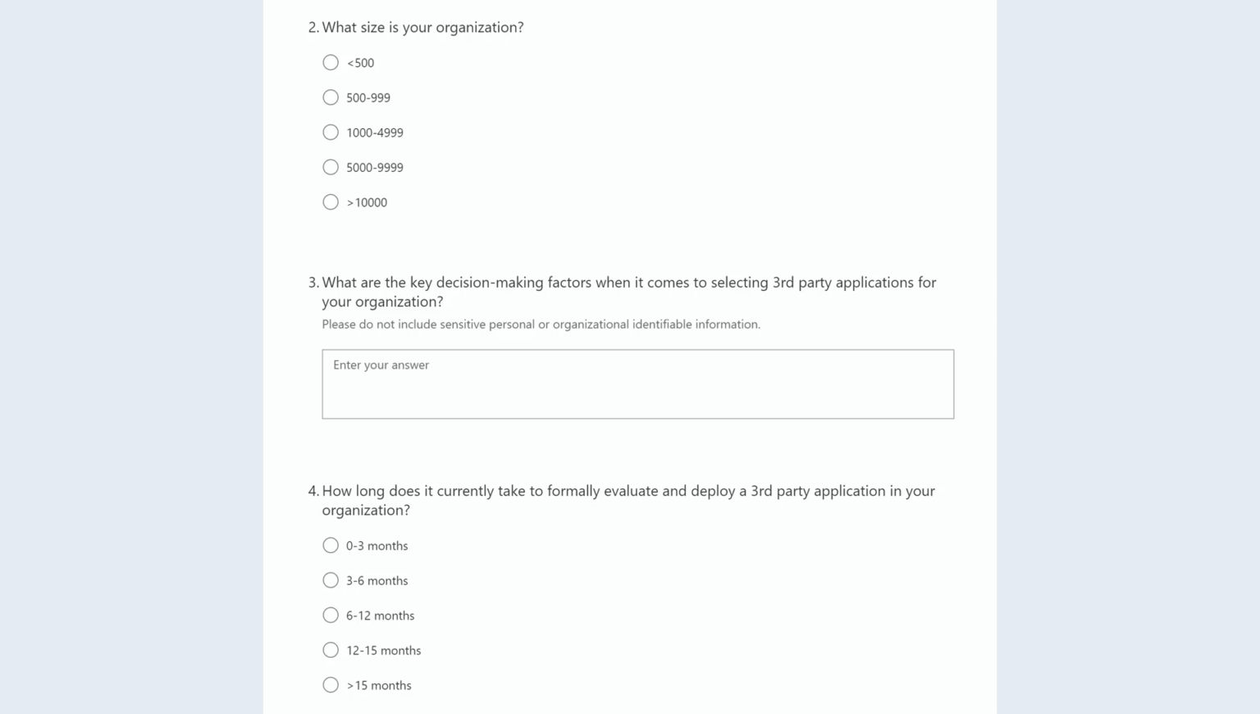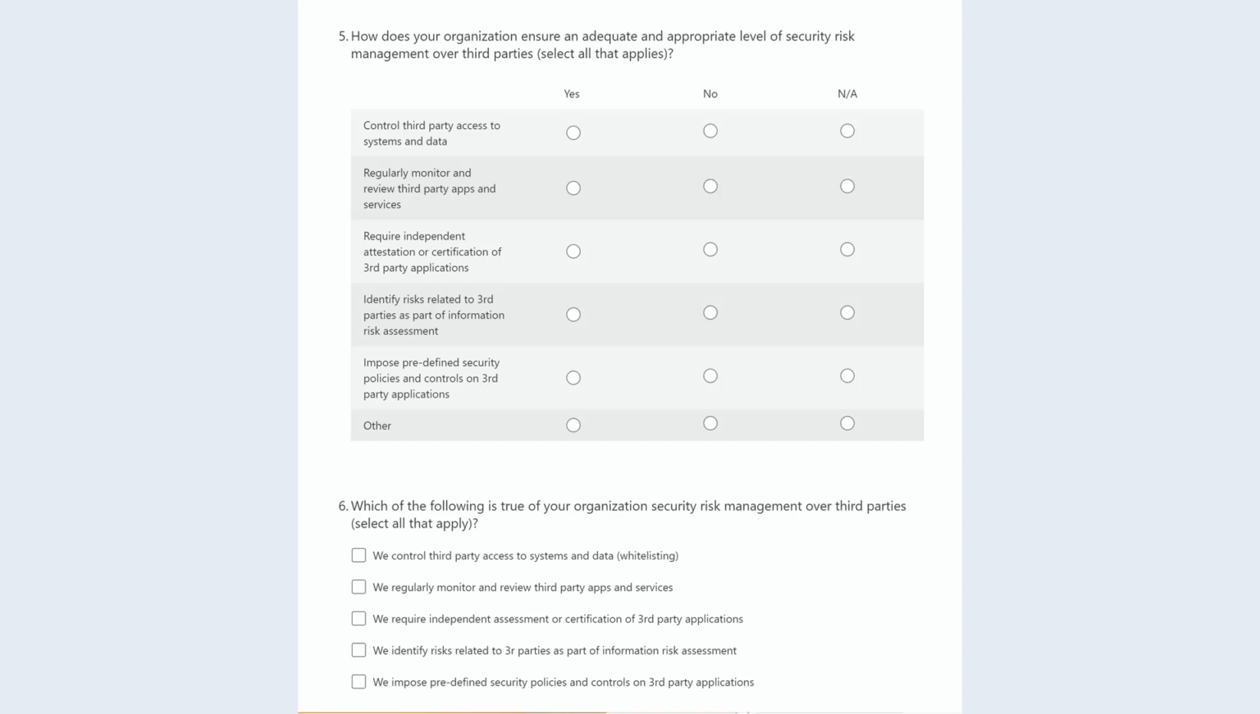So the survey, again, is very short and sweet, helping us understand the level of risk management when it comes to third parties, so we can also provide that feedback back to our ISVs in terms of what will meet our customers' needs or what are some of the checks they have in place when evaluating some of these solutions. So please take a look.